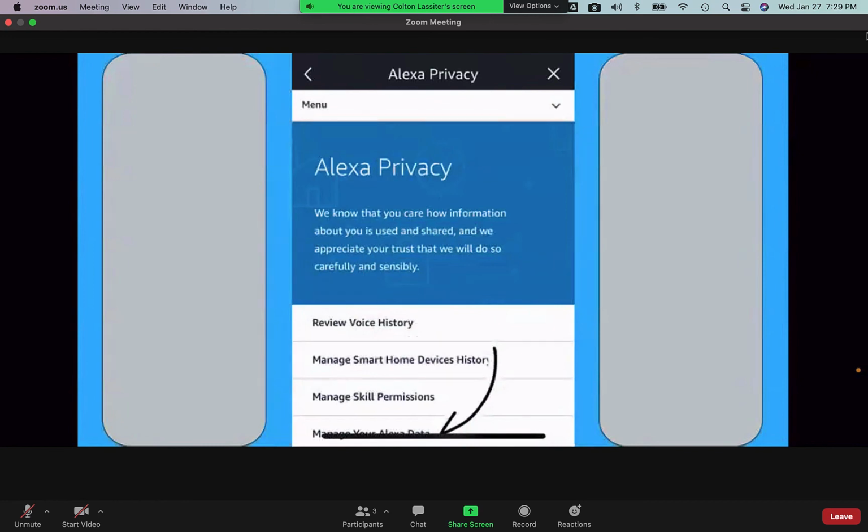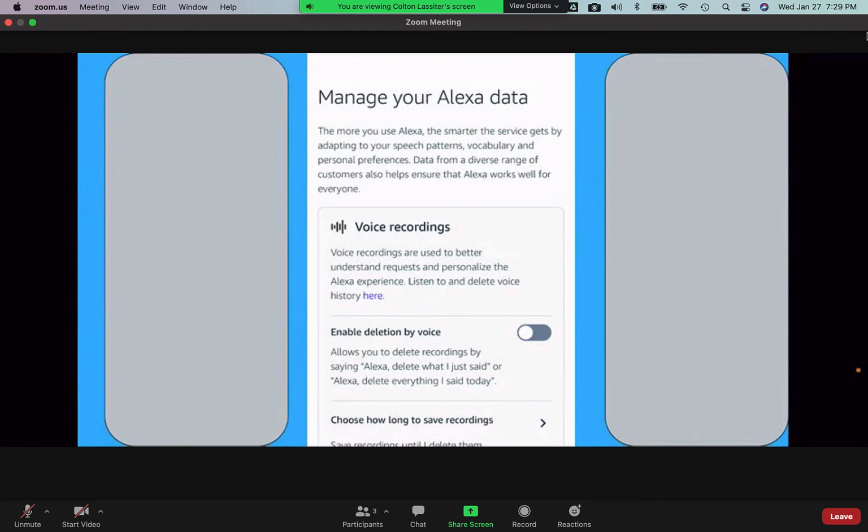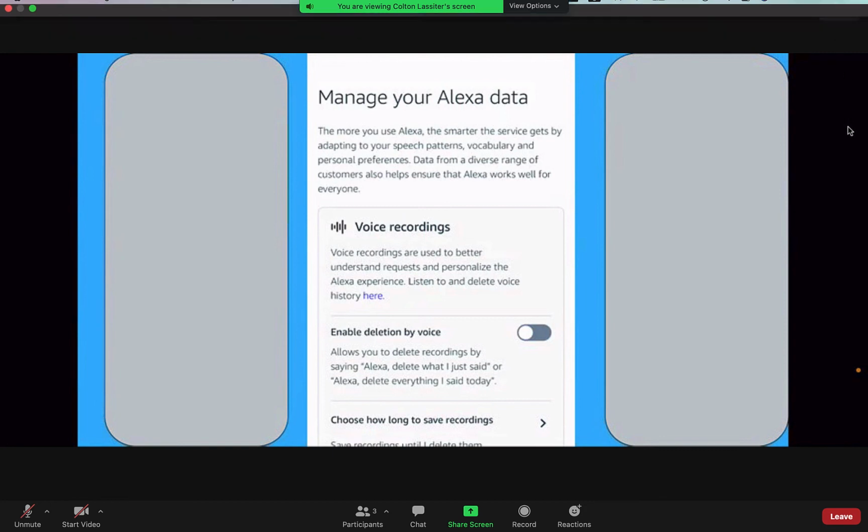And the last one we'll talk about is manage your Alexa data. So there's a few different segments of this one. So voice recordings. Voice recordings are used to better understand requests and personalize the Alexa experience. Listen to and delete voice history here. So this is what I was talking about earlier. If I enabled the deletion by voice, then I can simply say, Alexa, delete what I just said, or Alexa, delete everything I said today, or Alexa, delete everything all time. And then that way it's not going to be saved.